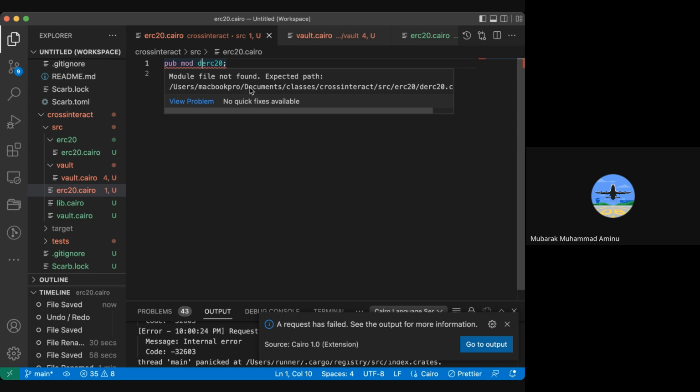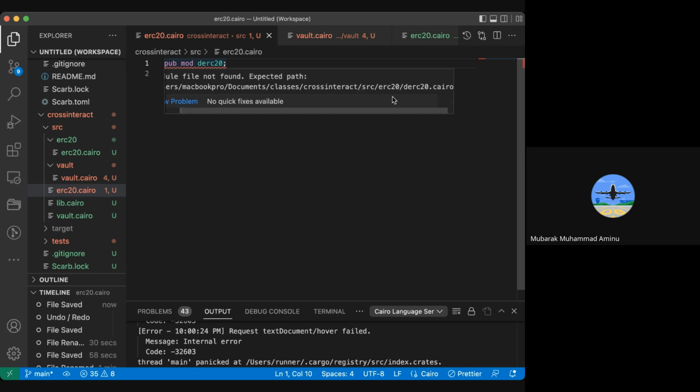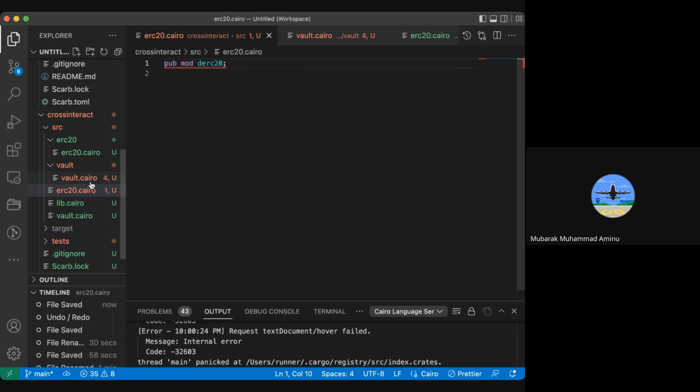User, MacBook Pro, documents, classes, cross-contract interaction, ERC20, slash ERC20. Can you see? So the folder name and this name have to be the same.